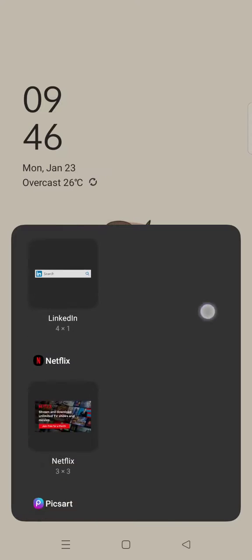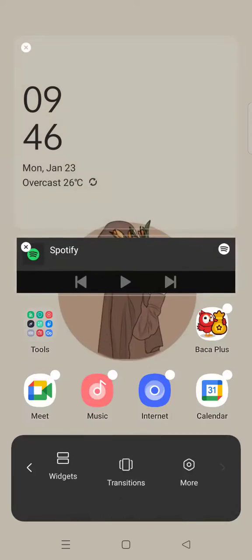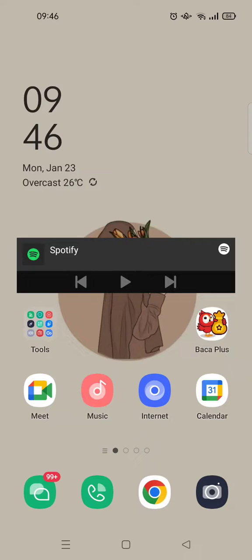Okay, you can just scroll down. Okay, here it is. So you can just click on the widgets, and just like that, the Spotify widget has been added to my phone. So you can just do the same, and that's all for me.